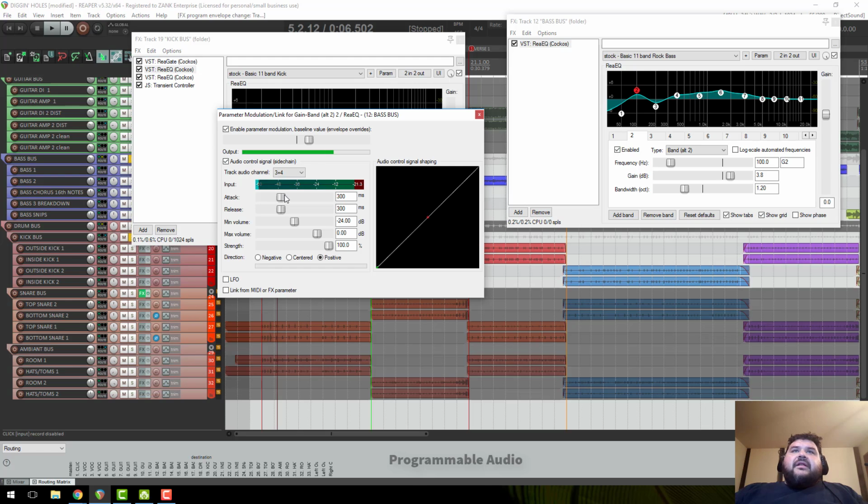We drop down here, and now we have settings like you'd find in any compressor or any other kind of traditional plugin. Attack: how quickly does this plugin turn on? Release: how quickly does this plugin release, let go of the signal? Minimum volume. I believe that's if you want to have a sort of floor, where it almost acts as a gate, the threshold on a gate. Max volume, same kind of thing, puts a ceiling. And the strength of it.